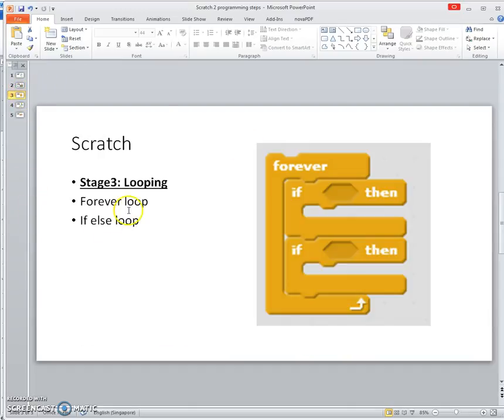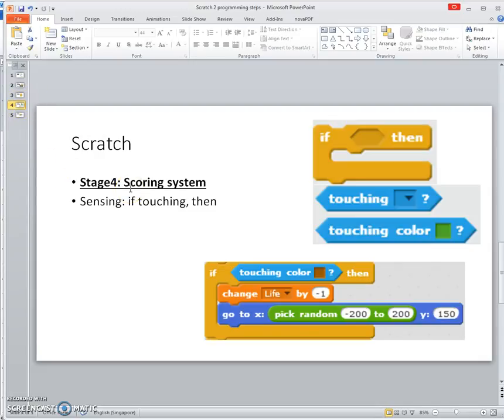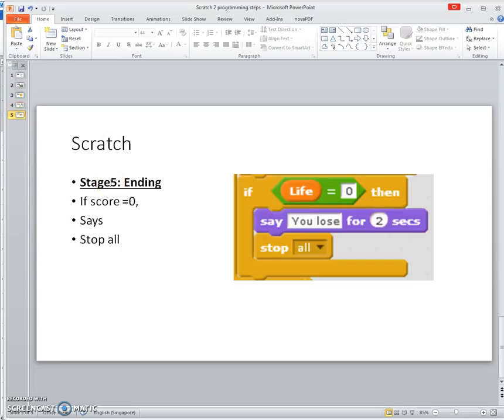Now, point number 3, looping. Basically for the Sec 4 A level, the basic loop is forever, and within the forever there are 2 ifs inside, maybe maximum 3. Next, for stage number 4, you need to create your scoring system. Over here you can see these are the basic elements. Most of the time it's within the forever, 1 if here, touching something, change life, go somewhere back, you do certain actions. Point 5, stage 5, you do the ending.